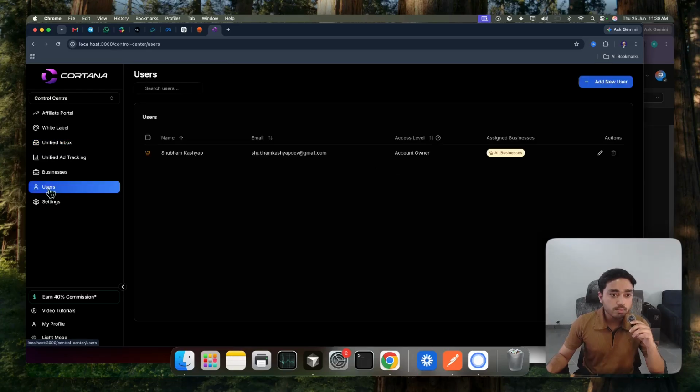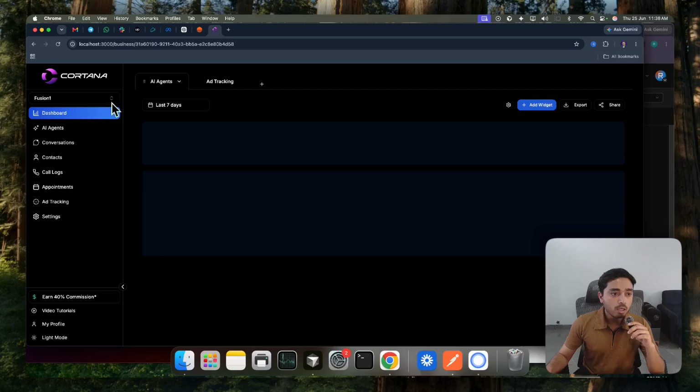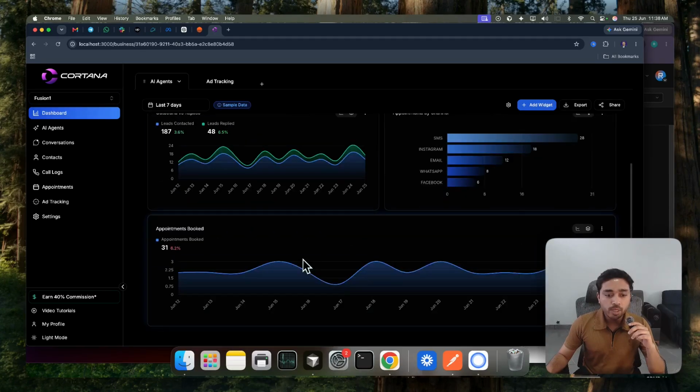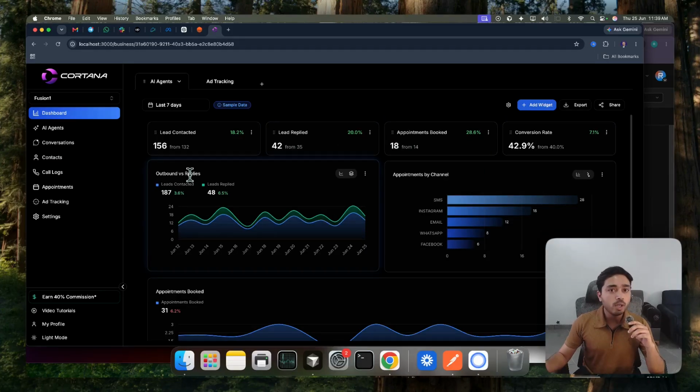If I go to users, it has one user created, and I'll go ahead and select one business, Fusion Sigma. Okay, so now we are in the business dashboard. This is how it looks: in a single glance, we can see how many leads were contacted, the leads replied, the appointments booked, and the conversion rate. The platform supports both inbound and outbound outreach.